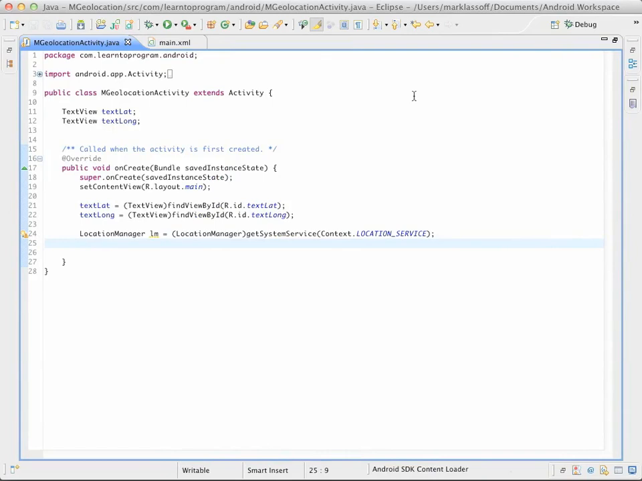Now we also need a location listener object. That's called LL. The location listener object is instantiated the way you might traditionally instantiate an object like this.